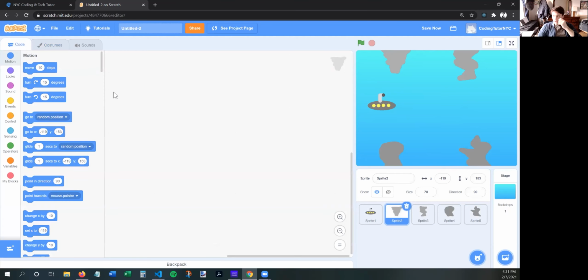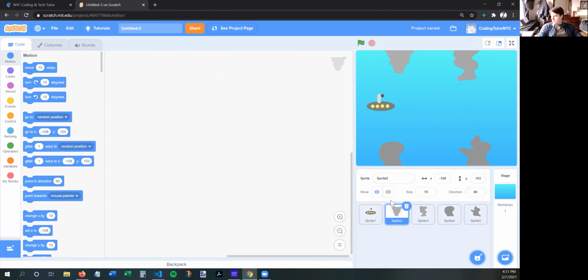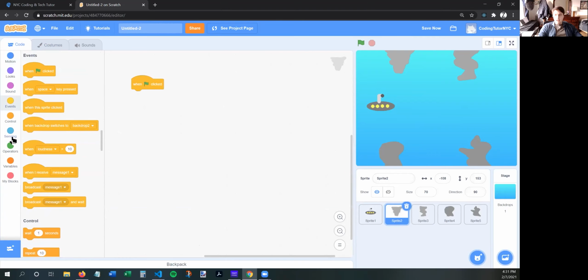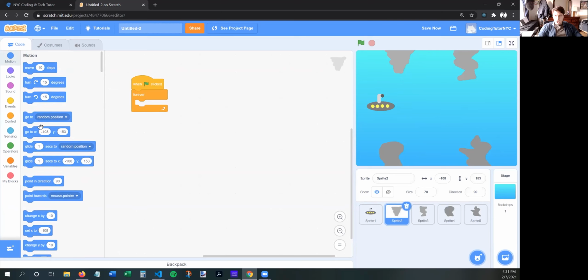Now we've got to write scripts for the rocks. The rocks are going to move in order to create the illusion that the submarine is moving, but it's actually just the rocks that are moving. So I'm going to this first rock, and I'm going to do green flag, forever, change X, which is left, right, by -1, which is left. So if I press green flag now, this rock should be moving to the left.